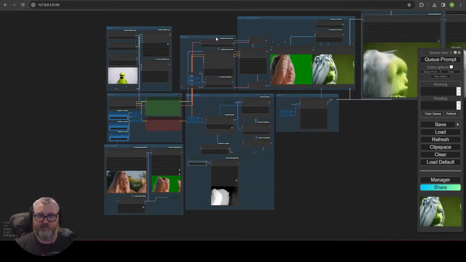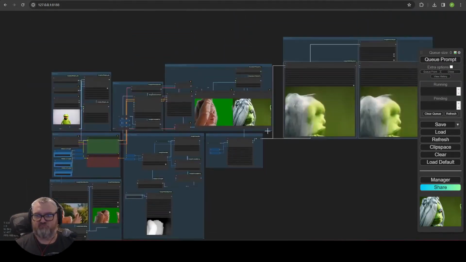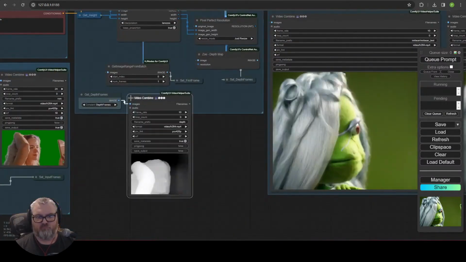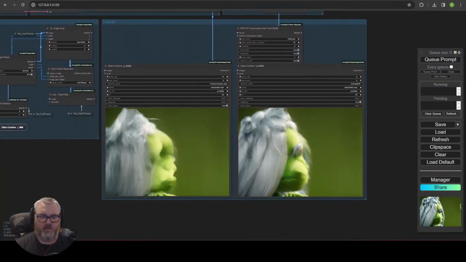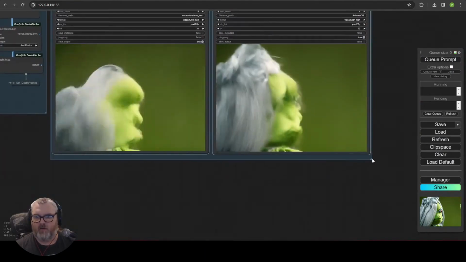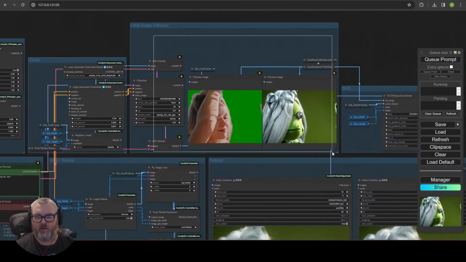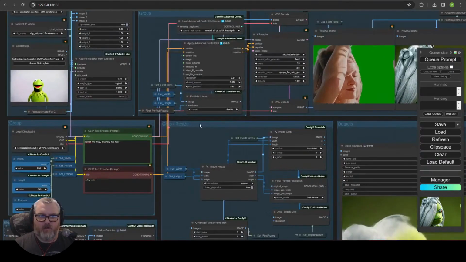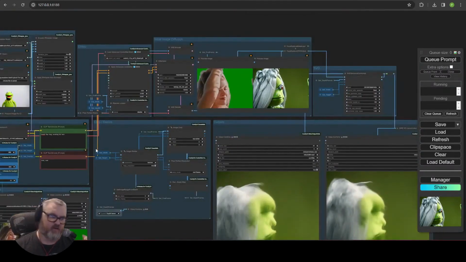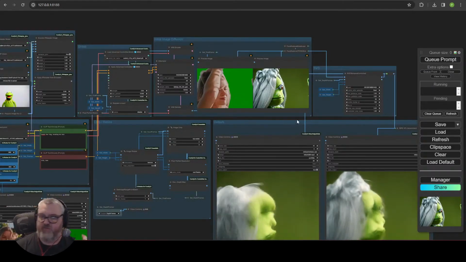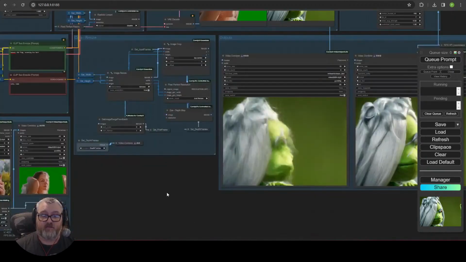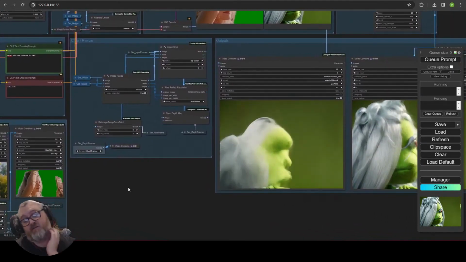I mean, it has groups now. Not so great. All right. Well, I mean, it's working. It's just nightmarish because I used Kermit the Frog instead of something normal. But yeah, I mean, this is actually working surprisingly well.